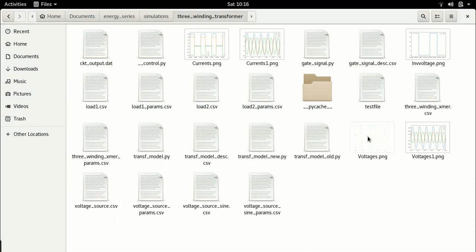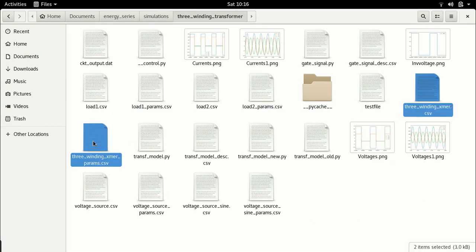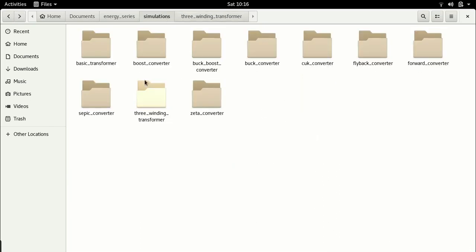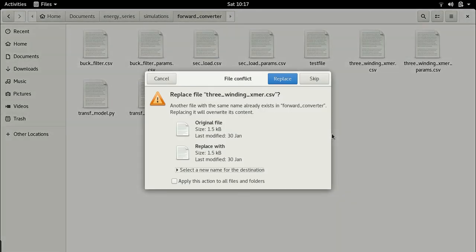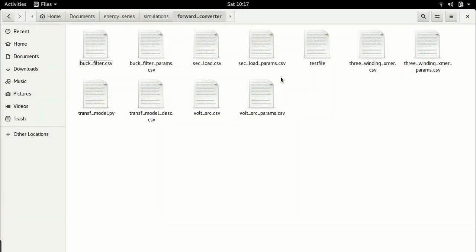Now, as I said, I'm going to pick out the transformer winding, the parameter file for the transformer, the mathematical model of the transformer, which is transformer model.py, and the descriptor file for this particular transformer, right? So I'm going to copy all these, go to my forward converter, and I'm going to paste it here, right? And it will complain, it will say these windings, these files exist. I'll just replace them, because I now have updated files anyway. These were old files. So with this, now we have an updated forward converter simulation.